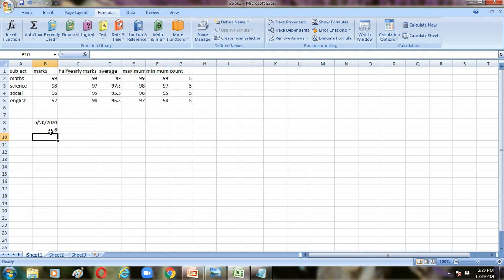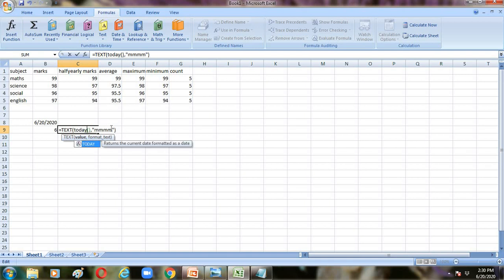Suppose you want it in terms of text, for the month, at that time is equals to text of today function. Okay, text of today, comma, we want the month, so give MMM, 4 M's. Okay, sorry. Text of today function, Y is missing here, that's the reason it is saying June. Okay, like this you can do it for date also.